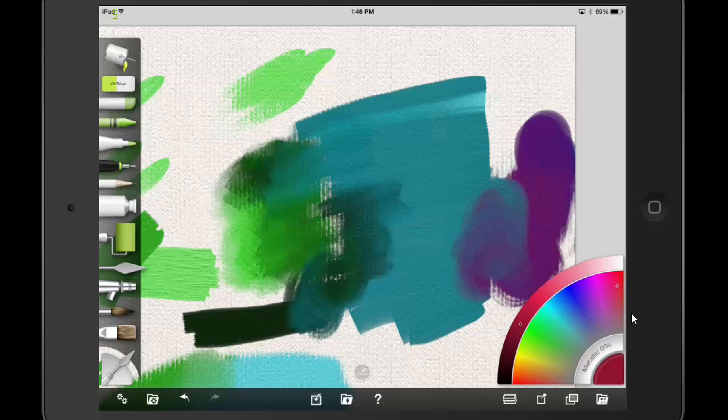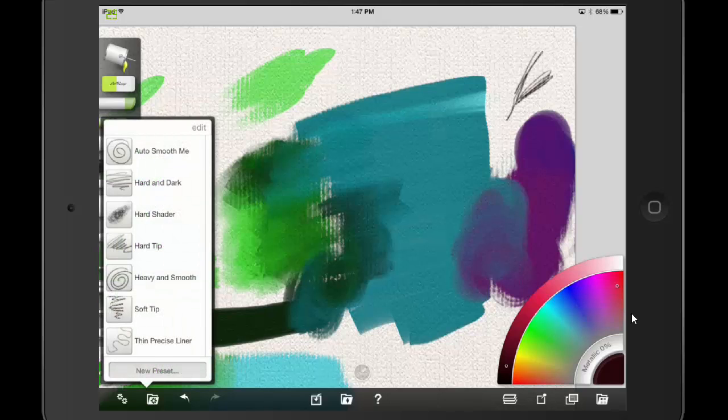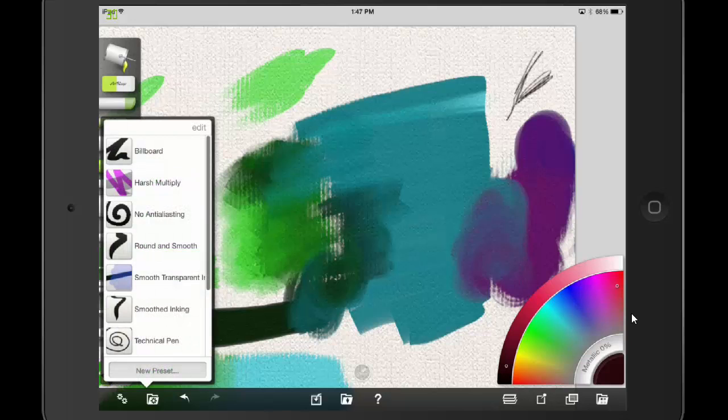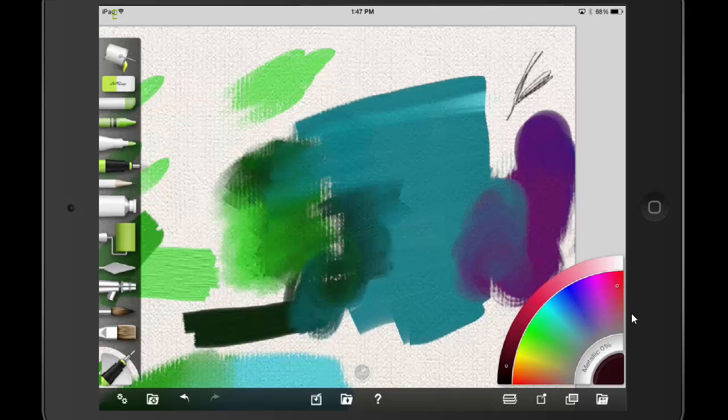And then of course you've got things like pencil. Let me grab my pencil. It's not going to draw real nice. Oh, it does draw kind of nice. So that's your pencil, and you have different pencils, hard tip, soft tip, mechanical pencils. Then there are pens, technical pens, smooth inking, which I've never really played with any of these. And again, we're totally on the wrong paper.